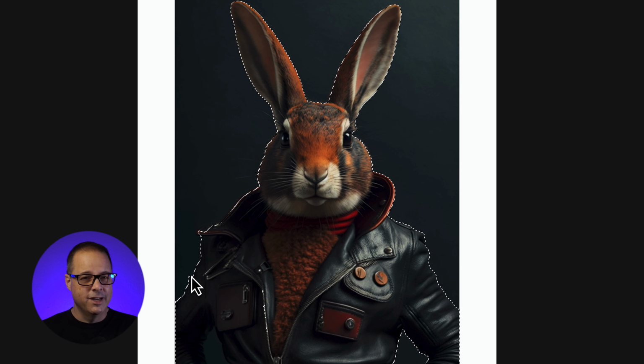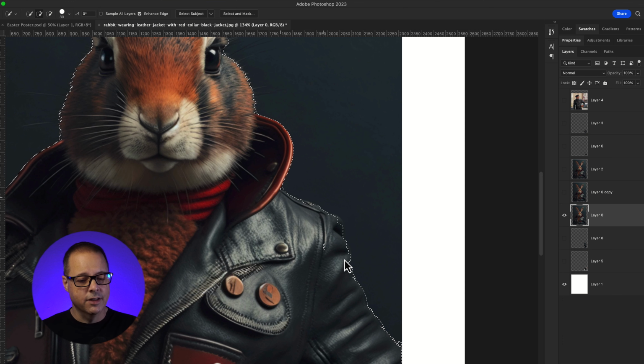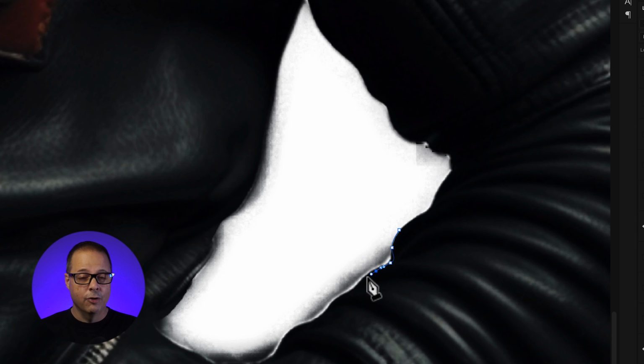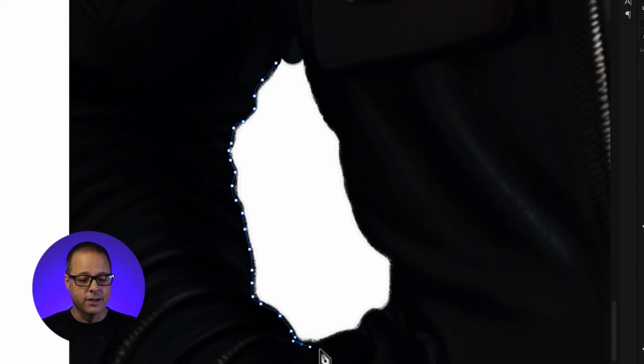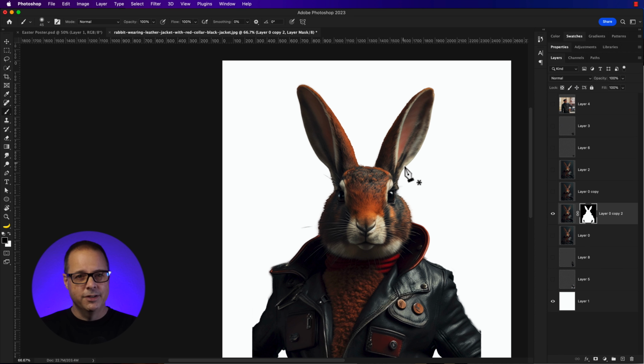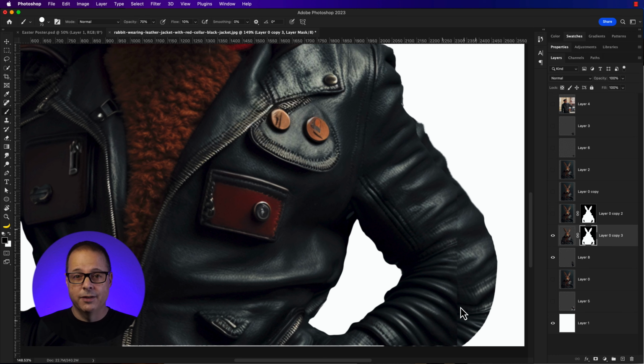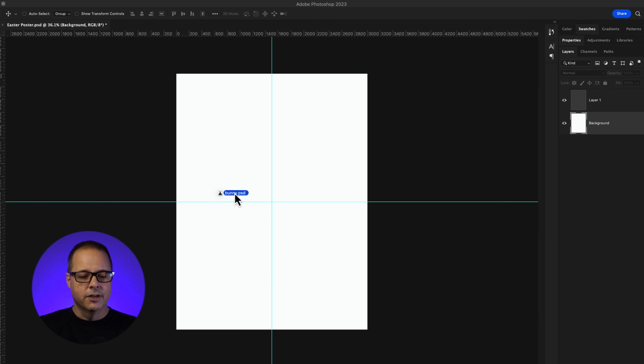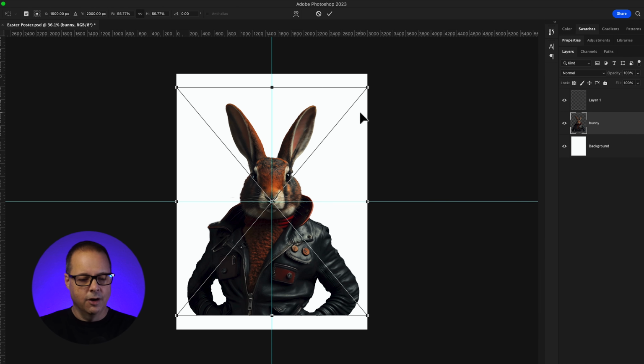So the first thing I'm going to need to do is cut out this bunny character. I'm going to let Photoshop help me with this selection, and I think that'll work. I'll grab the pen tool because I'm going to need to clean up some of these areas. The elbows are missing from the original image, so I'm going to have to rebuild those. Now that we have that all done, I'm going to drop this into our layout. Of course, we're not done cutting things out.